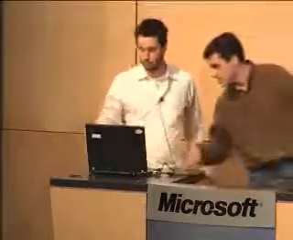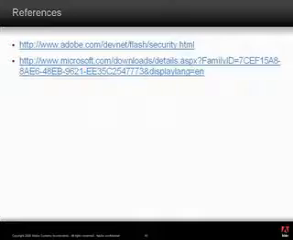Do we have some questions? Or do you want? Oh yeah, I got some references. And these are just pointers to our security documentation for Flash and Silverlight respectively.